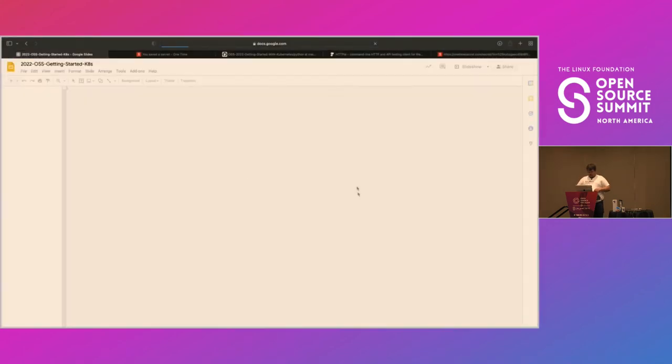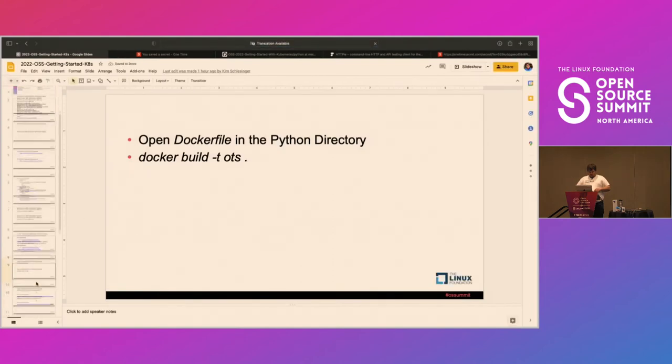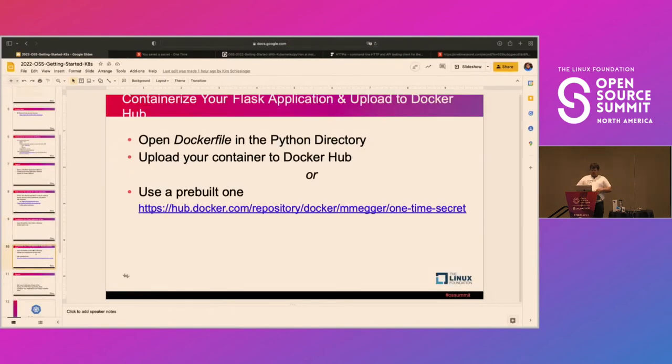We go back to our slides. Okay, so we've built the Docker image. And now if you have your own Docker pre-built, like if you have your own Docker Hub and you've already set everything up, you can do a Docker push from here. Docker push and the name of it too. Like, so mine was called mmegger one-time secret. So I could do a Docker push to that, and it would upload it to Docker Hub, and that is where my story ends.